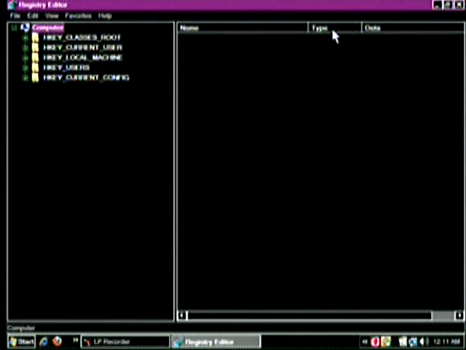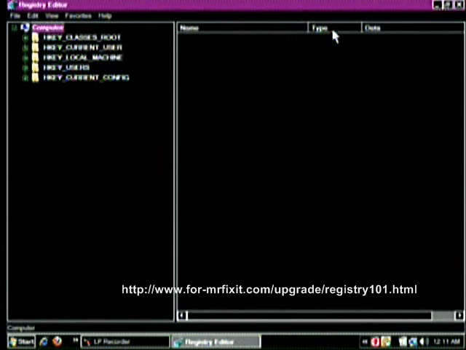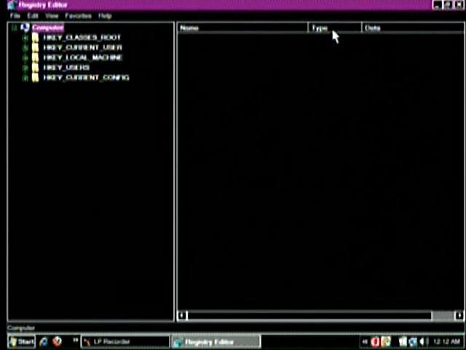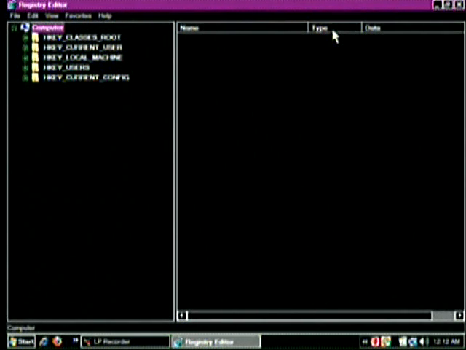Now, before we start tinkering with this, you may want to review my Registry 101 page on my website at www.mrfixit.com/upgrade/registry101.html. This will bring you to a web page that specifically talks about the registry and the different parts of it, as to what each part contains.